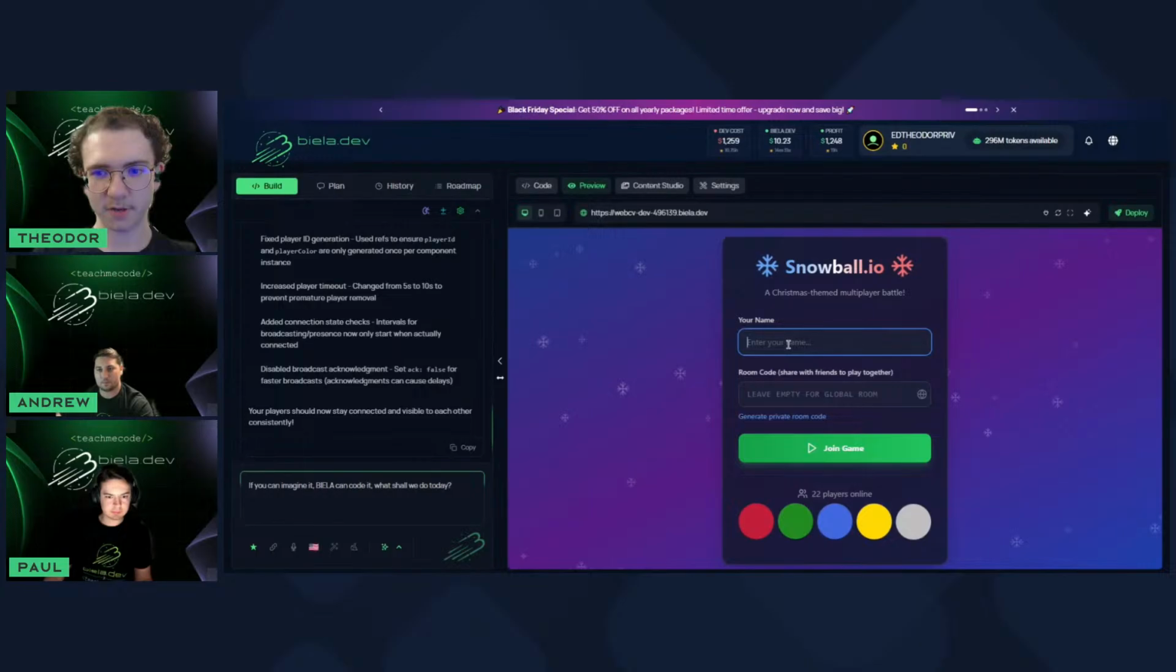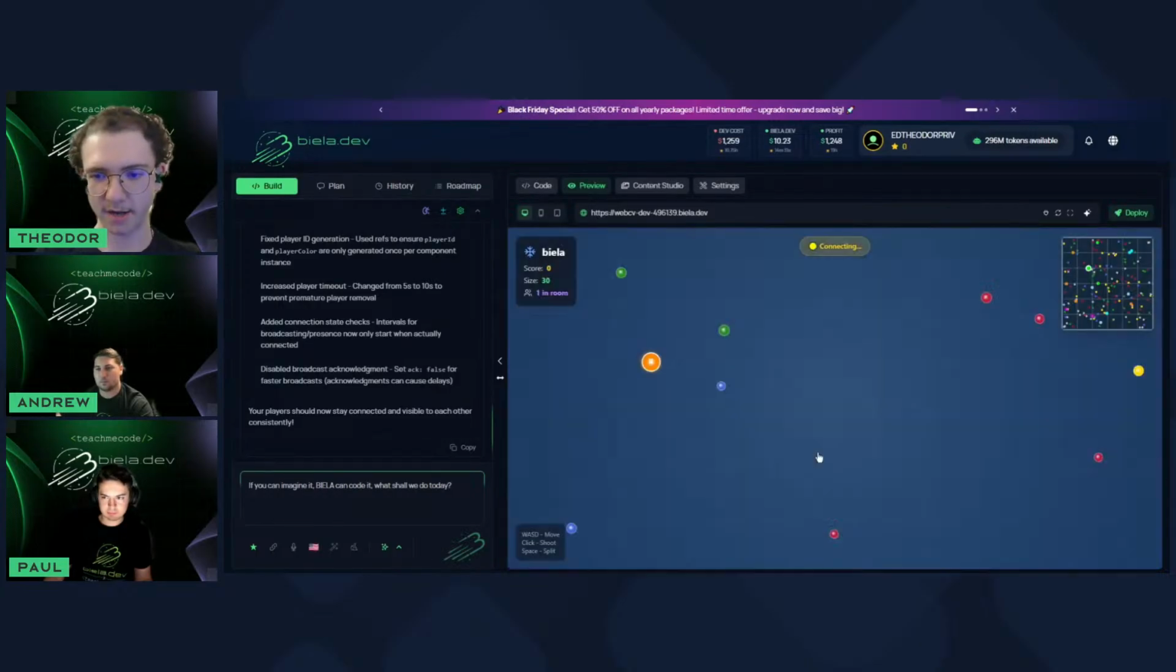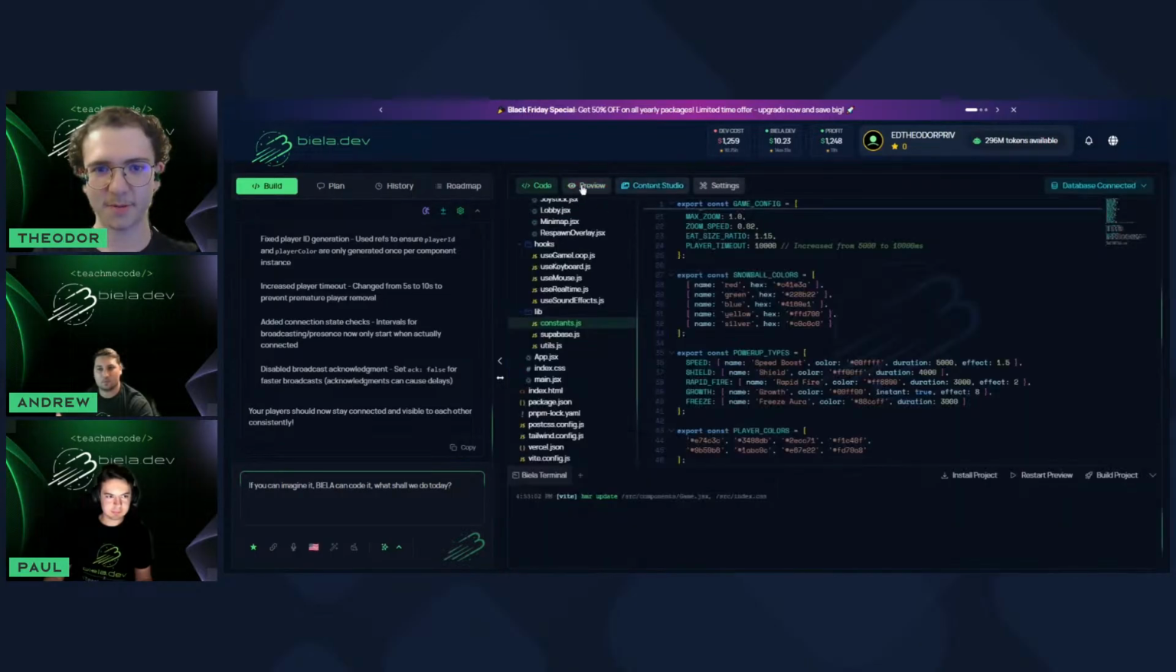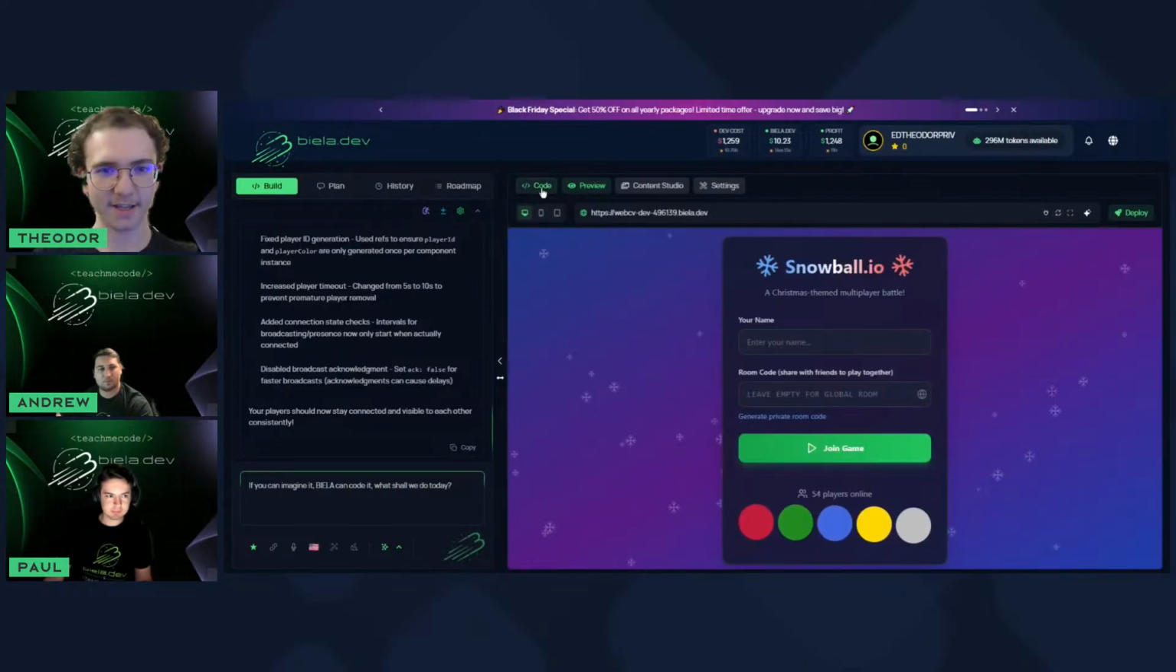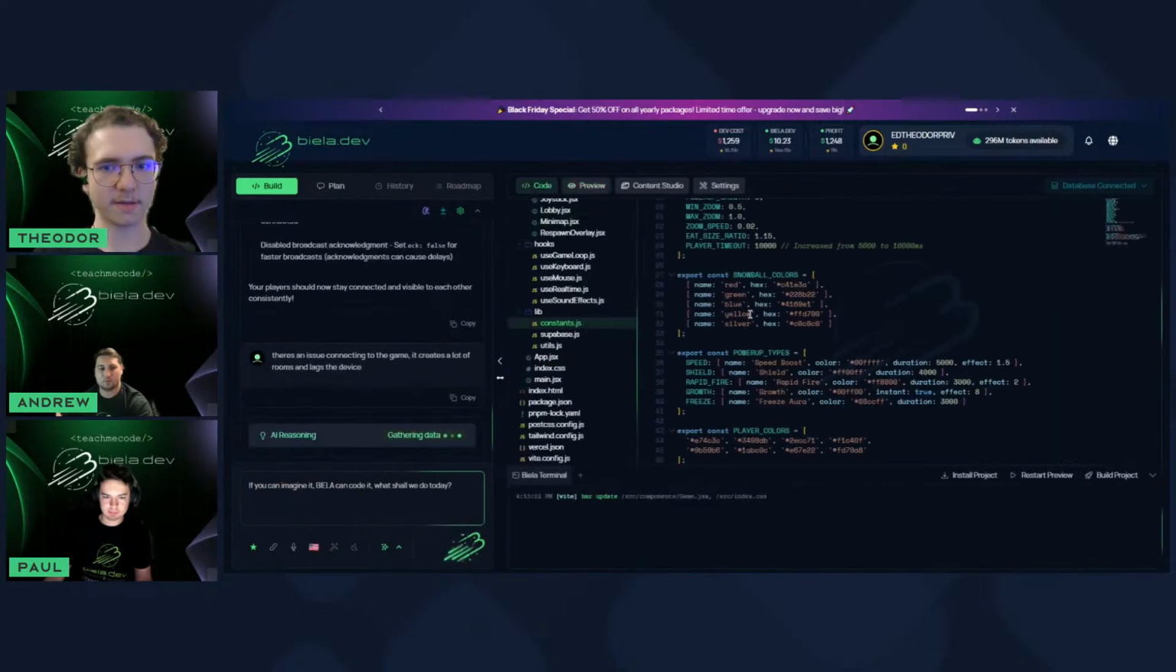So let's go to preview and see if the game works better now. Oh my god, what's happening? Whoa. I think something's happening. Okay, let's see. There's an issue connecting to the game. It creates a lot of rooms and lags the device. Let's do that, because I do not want my computer to crash right now.